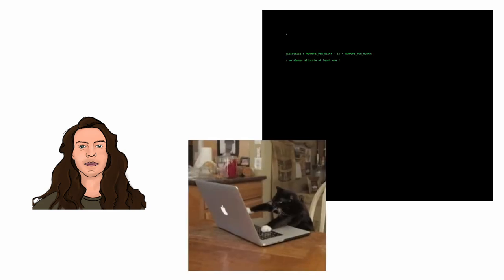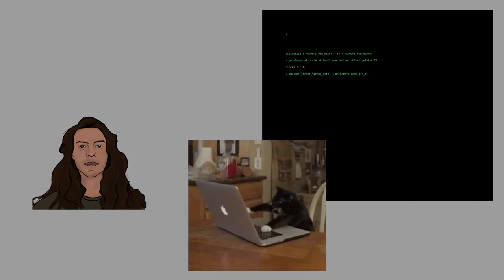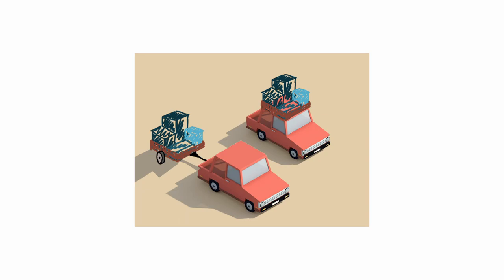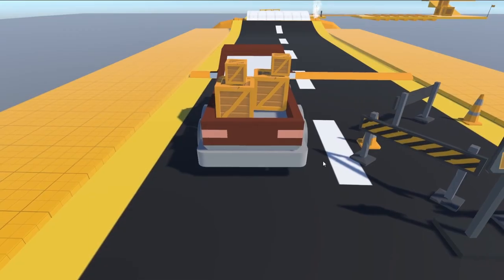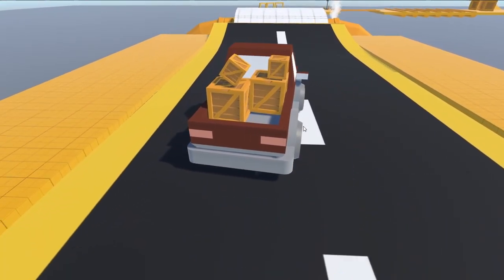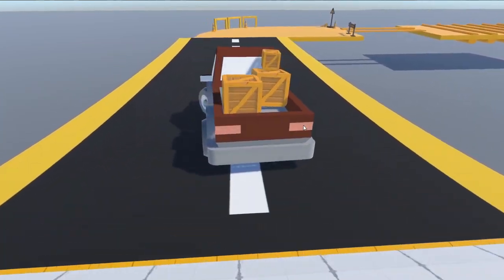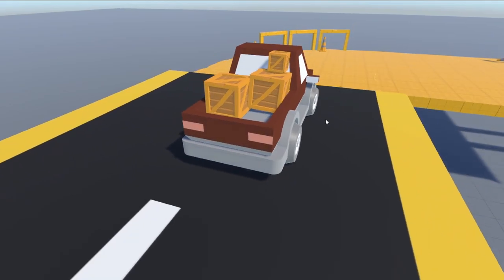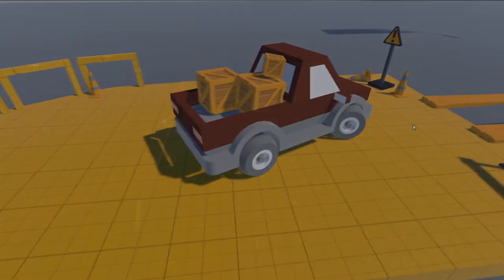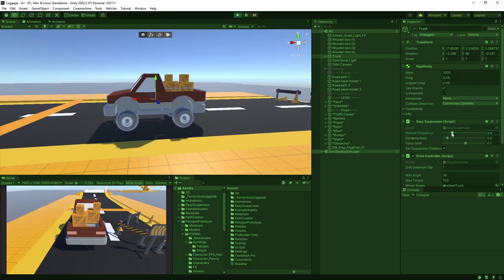I'm George, I'm a professional software developer as well as gamer and game dev in my free time. I had this idea for a game where you drive a car through an obstacle course while balancing boxes on top. So I put together a prototype to see if the concept was interesting. And after playtesting with friends, they told me it was fun, so I decided to continue the development.